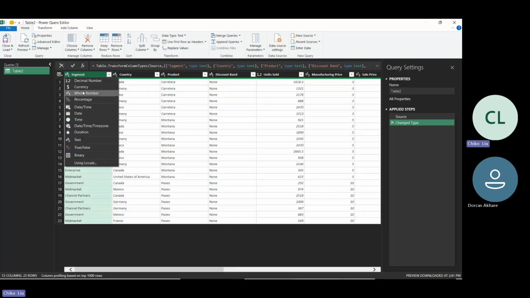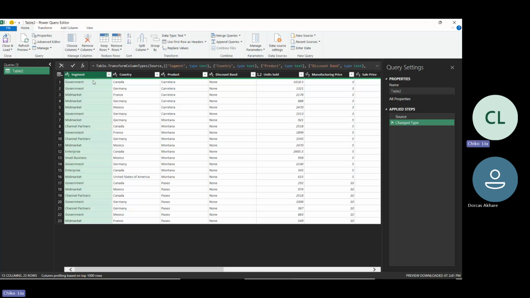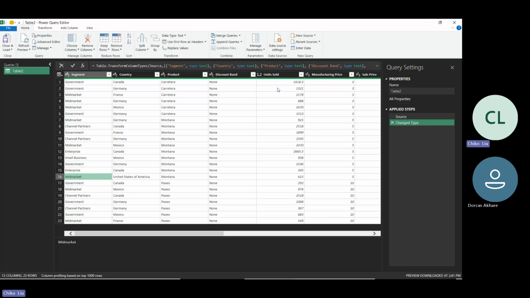So decimal, currency, whole number, percentage. I can see text. Text is ABC, which makes sense. True or false, which is Boolean. This is binary, 1 or 0. Duration, which is time, seconds. There's date time, there's percentage, whole number, currency, as well as decimal. Now, whatever value is here is not any of the above except text, because these are texts. For units sold, you can see it's decimal.